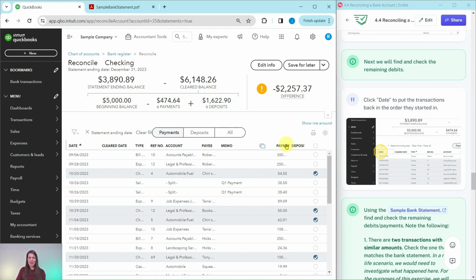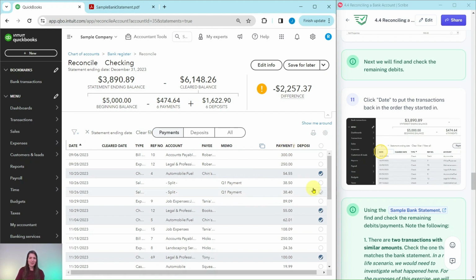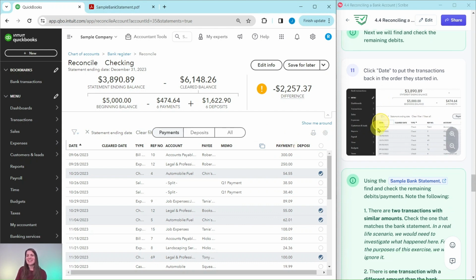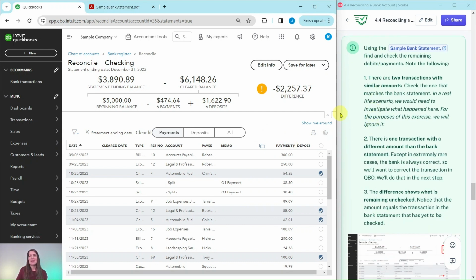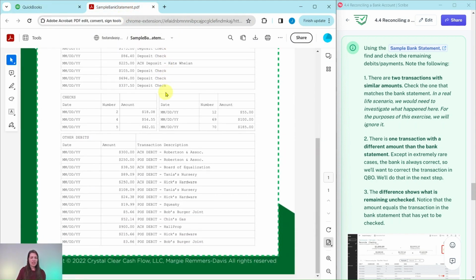We're just going to have to deal with it a little bit more. There we go. Okay, perfect. Great. So now let's go ahead and use the sample bank statement to find and check the remaining debits and payments. All right, so let's start here.